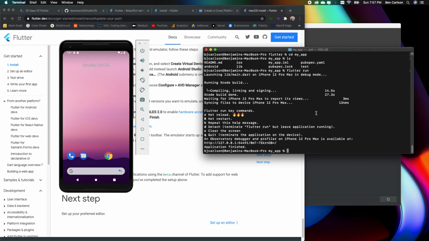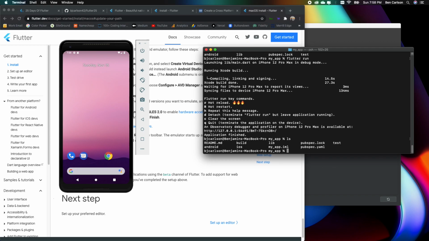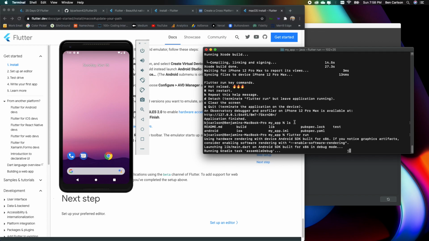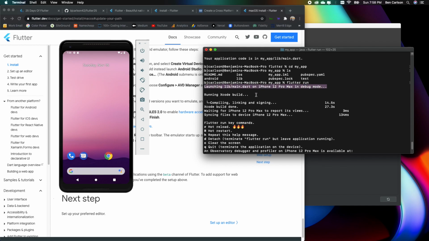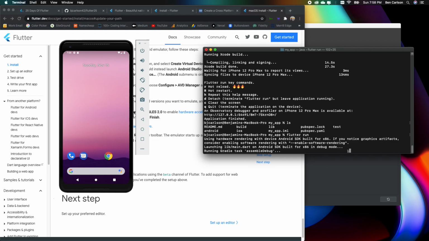run it. So to do that, inside of the terminal here, if I ls, make sure you're in your project folder, and also make sure that your Xcode simulator is closed. Once you have both of those things done, go ahead and type flutter run. Now, as we can see, it is launching main.dart on our Android SDK. If we scroll up, here it's saying it's launching on the iPhone. So, as you can see, it has detected our virtual device.